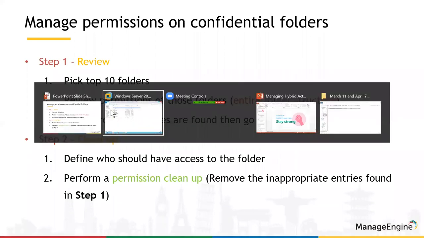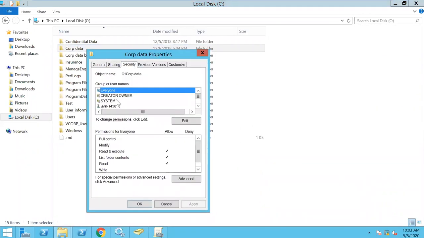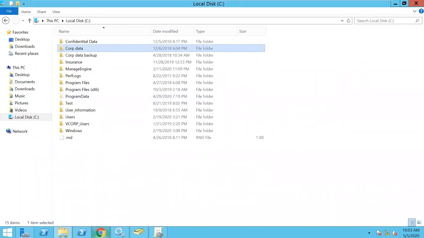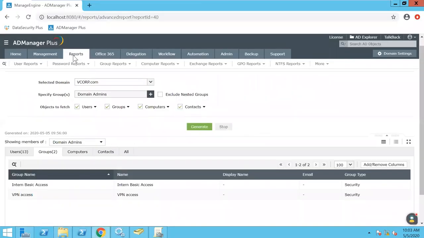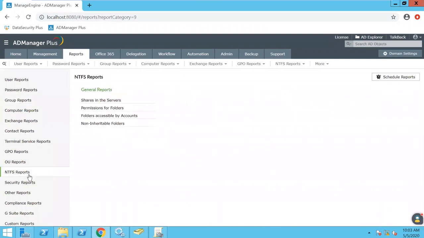Now, we saw this. We're not going to do this right-click exercise anymore because we understand the reviewing process itself is going to be time-consuming. So forget about cleaning up. I go to ADManager Plus here. I go to Reports. I go to NTFS Reports because we're talking about shared permissions and NTFS permissions. So we have a category exclusively for that. And then I go to Permission for Folders because we're trying to understand exactly that.